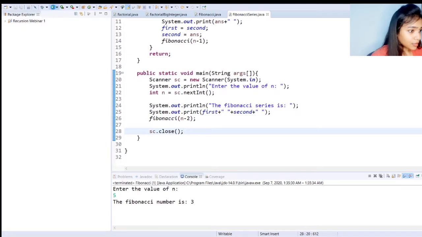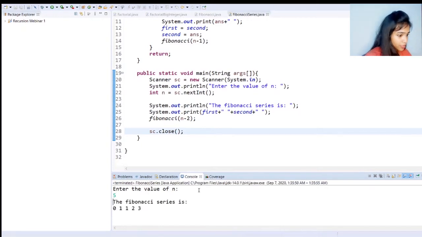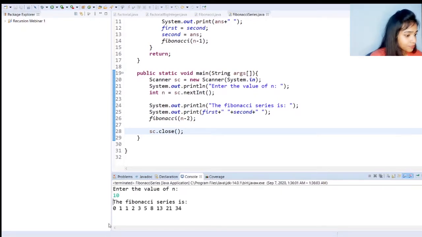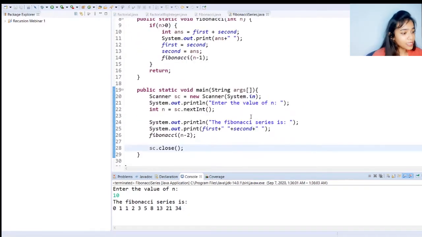Right, and we're going to execute this and see. Enter the value 5, so it's printing us, giving us the right output. So we have 0, 1, 1, 2, 3. Let's give some other value. Say we have 10. There we go. 0, 1, 1, 2, 3, 5, 8, 13, 21, and 34. All right, so this was the printing of the Fibonacci series.